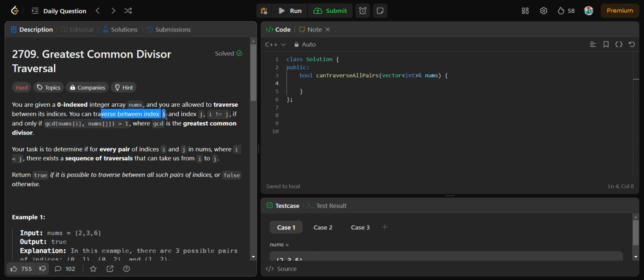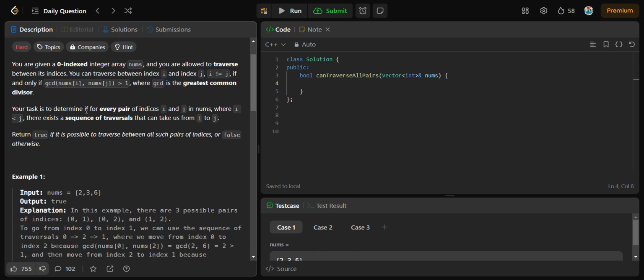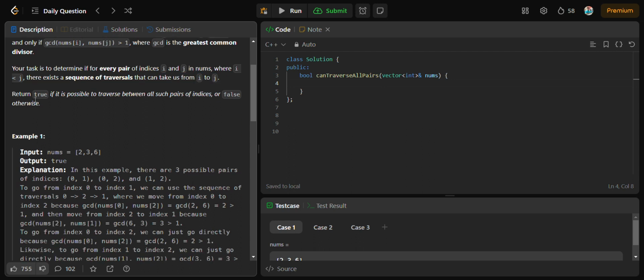We can traverse between index i and index j, where i is not equal to j, if and only if GCD of nums[i] and nums[j] is greater than 1, where GCD is the greatest common divisor. The task is to determine if for every pair of indices i and j in nums where i is less than j, there exists a sequence of traversals that can take us from i to j. We will return true if it is possible to traverse between all such pairs of indices, or false otherwise.